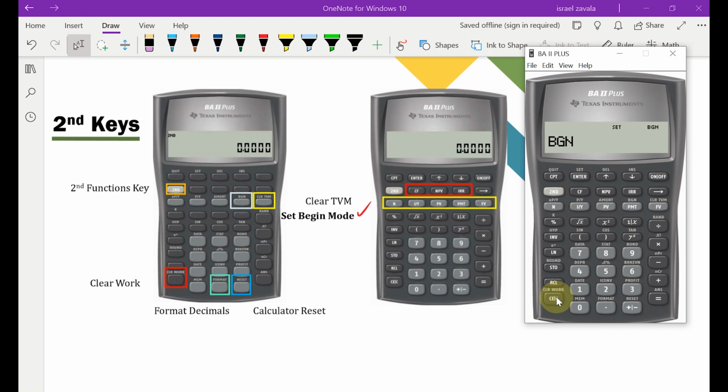So when I clear out of this, you can see now that the calculator has this BGN for begin right above the display. Now, it's important that you recognize whether you're in begin mode or end mode. So if we wanted to change back, it's exactly the same step. Second, begin, second, set, and then clear out, and then you're back in end mode.